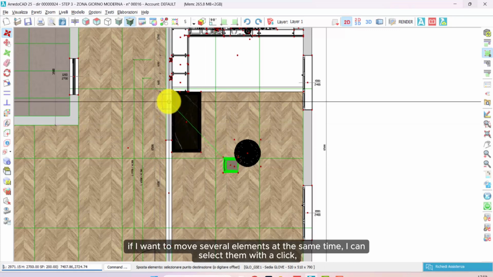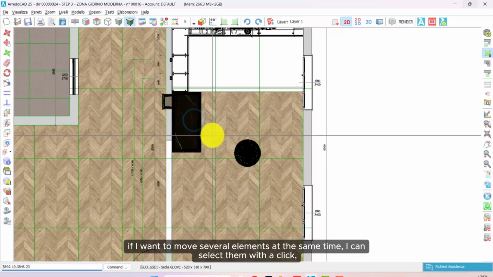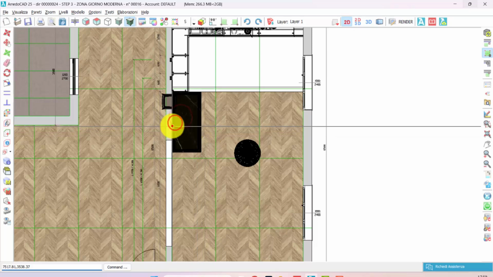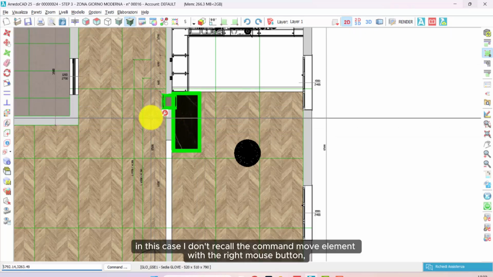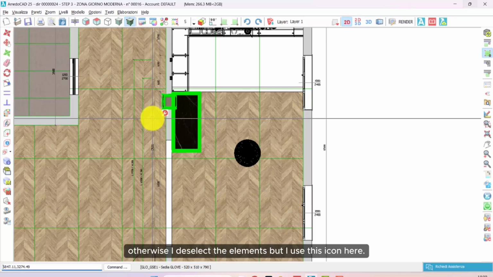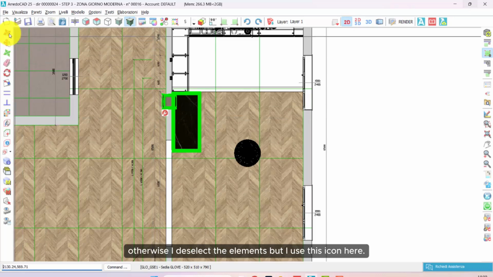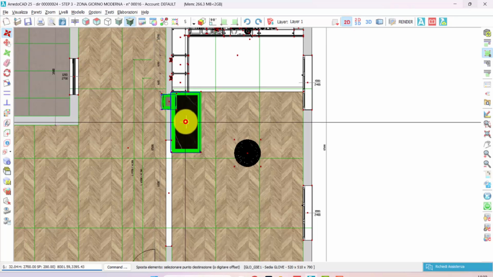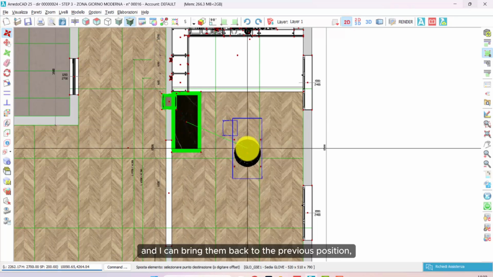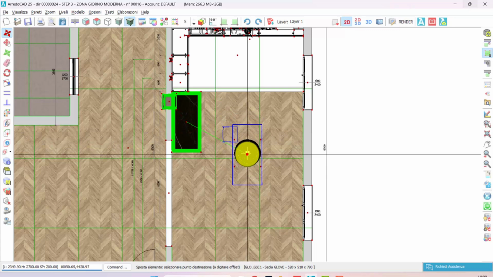If I want to move several elements at the same time, I can select them with a click. In this case, I don't recall the command move element with the right mouse button. Otherwise, I deselect the elements, but I use this icon here. A click on a hooking point, and I can bring them back to the previous position.